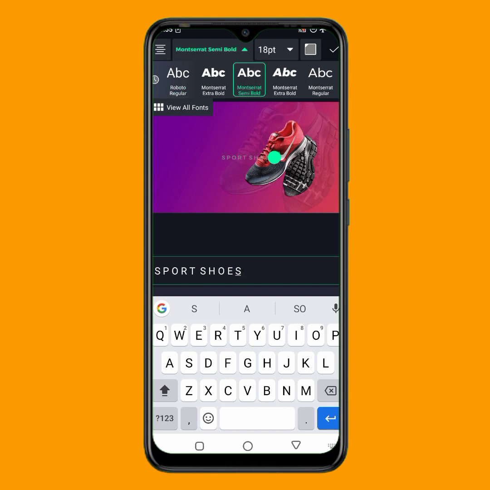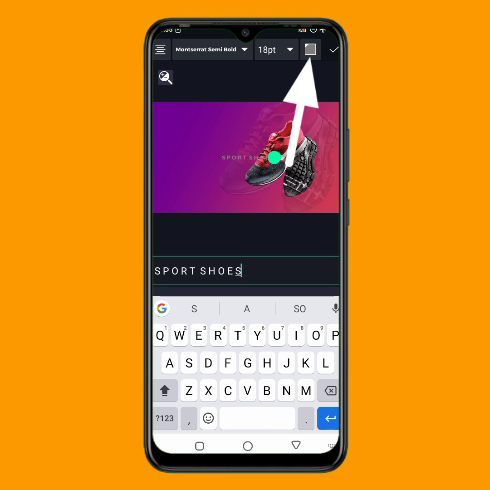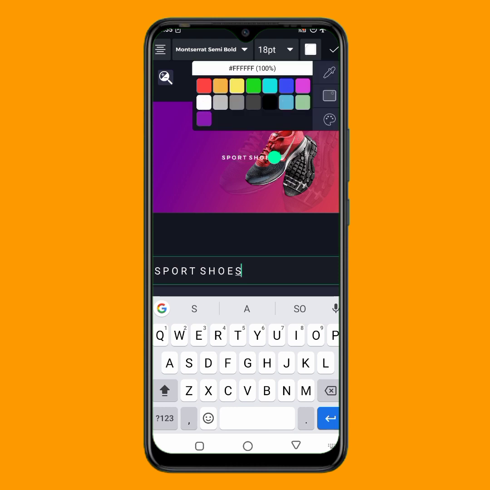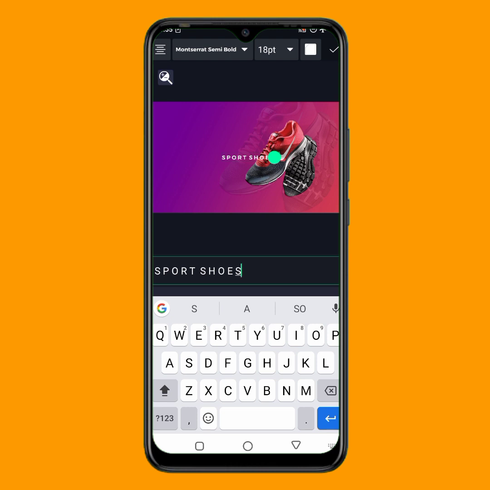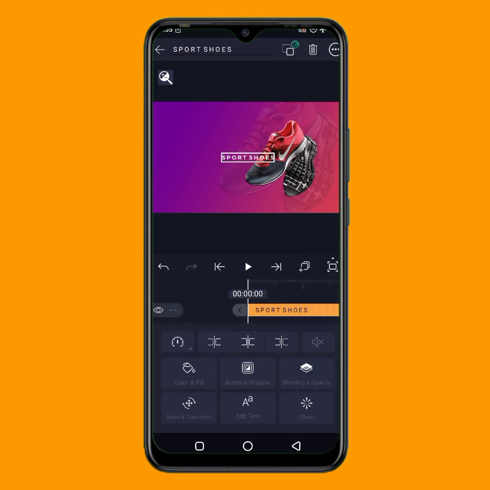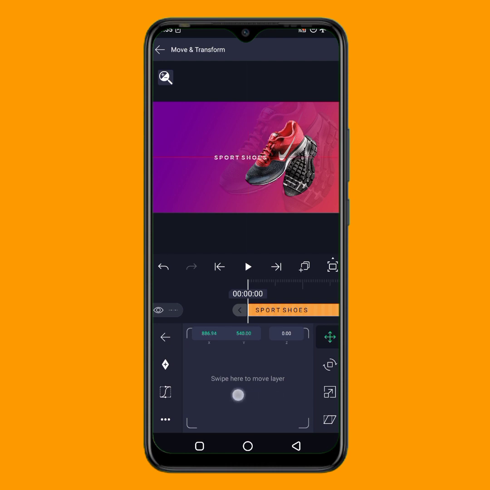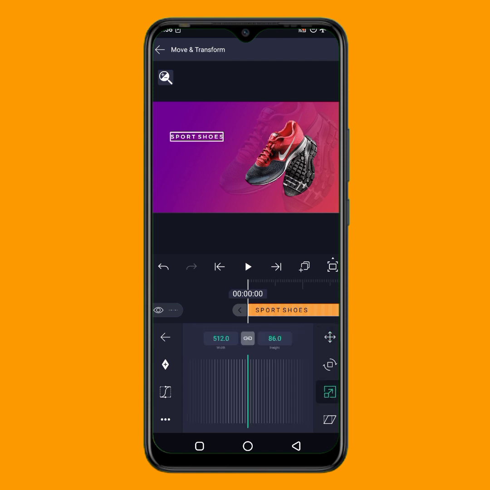All right, then I'll change the color. Here's the place where I can change the color, where the arrow is showing. I'll tap on it and change the color to white. All right guys, once I do that, I'll click on this mark icon. Then I'll go to my move and transform. Then I can position my text here and increase the size a little bit. All right guys, so this is nice. I'm going to place it here.